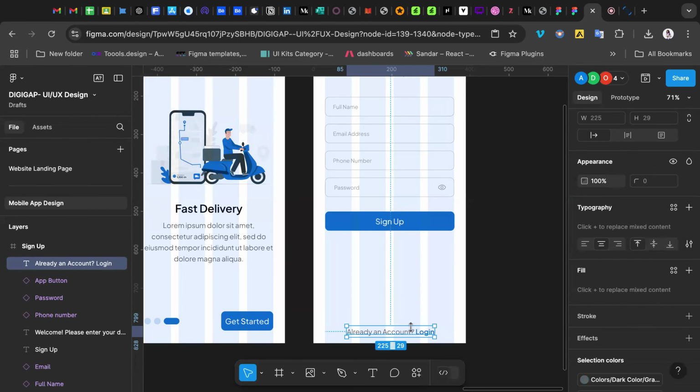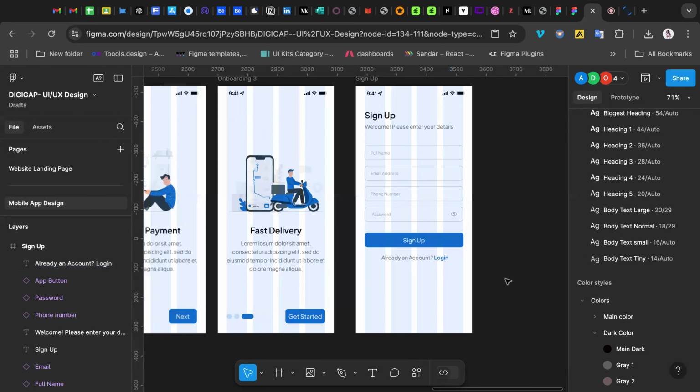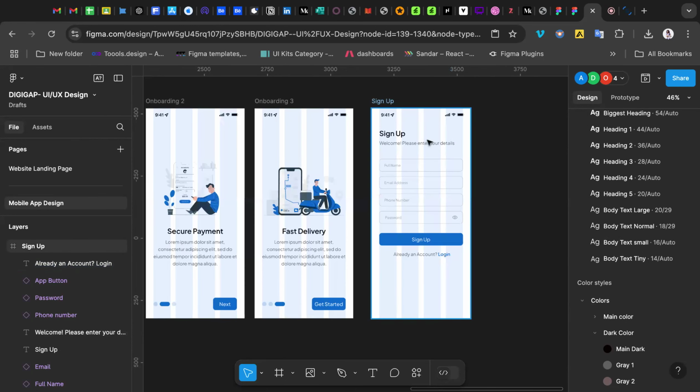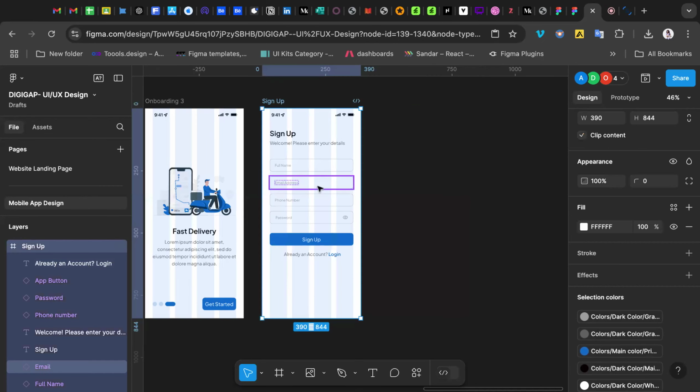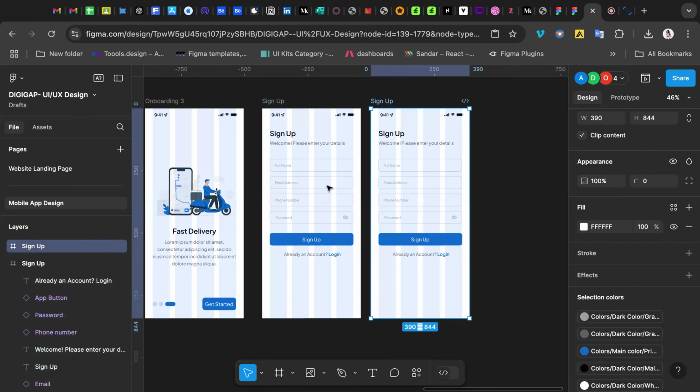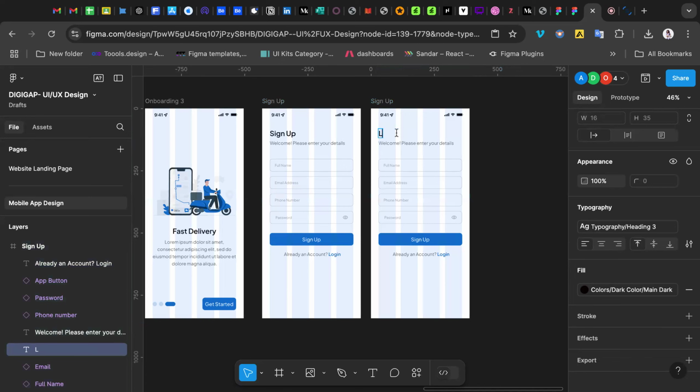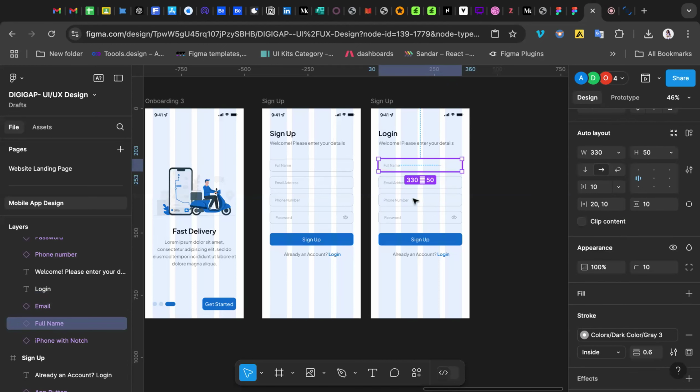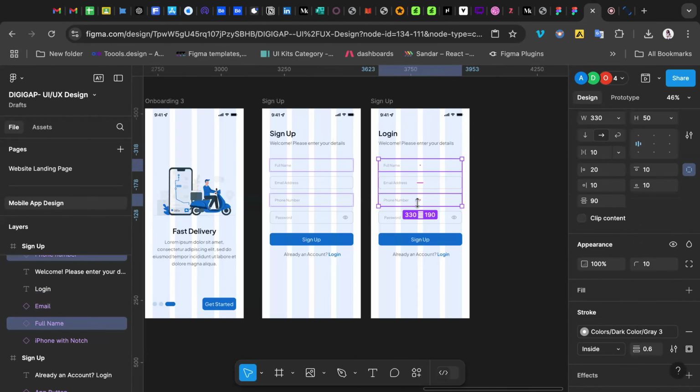Now this is how it's going to look. You can choose to add it under here, or you can choose to keep it here, anywhere you want to keep it. Now this is what we have. So I'm just going to duplicate this for login, and I'm going to change this to login. I'm just going to take out full name and phone number and leave just email.